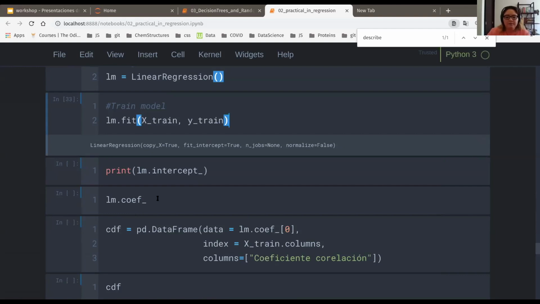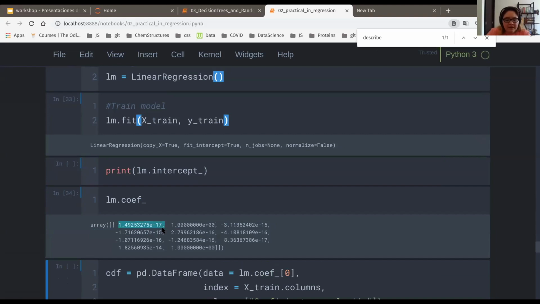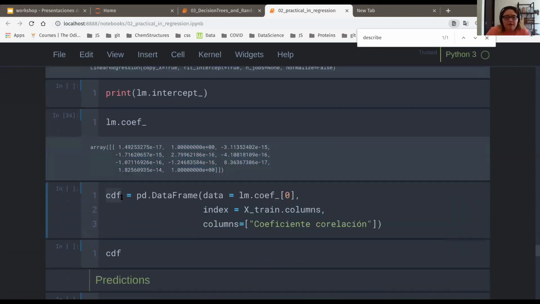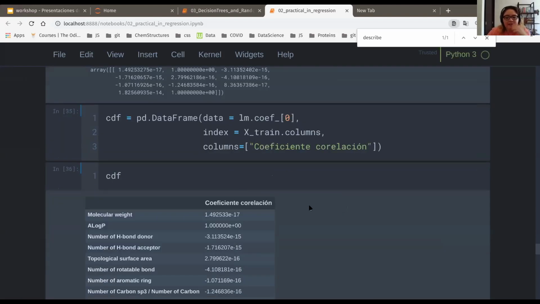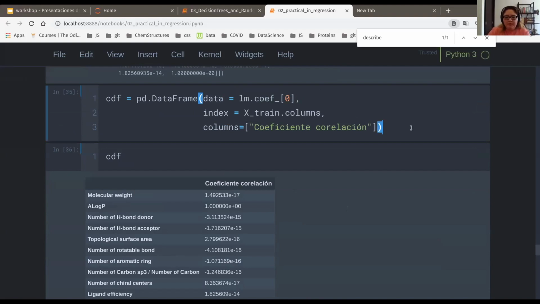So now let's figure out some information about the model. For example, we are going to identify the coefficient values that the model assigned to each descriptor. Those are the coefficients. This is the way each descriptor contributes to our model. This is not very readable information, so let's represent it in a data frame. Also, we can sort by.